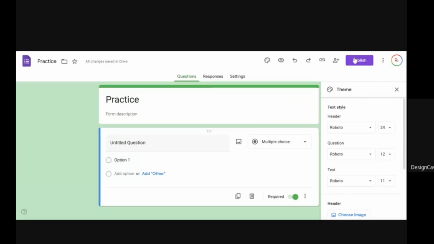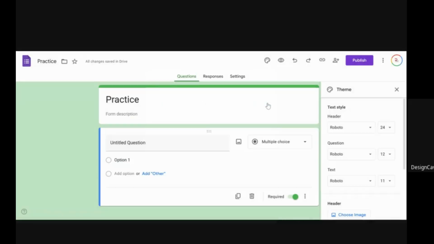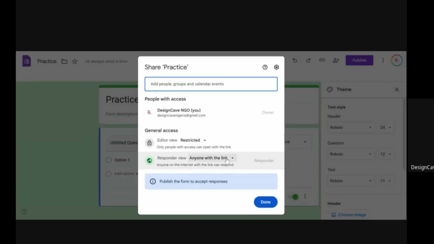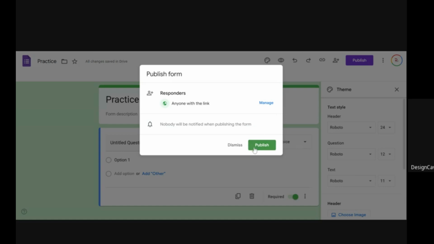So you click done. Then publish. Publish is that new feature that is so beautiful now, that if I don't publish this out, nobody gets to see it, even if they have access to the link. So now this is responders. Anyone with the link, you can manage, decide how you want it to be. And you can decide to remove the link actually. So those are the manage settings. So when you click on publish, you just make sure your link is live enough for people to use. So let's just name it start.